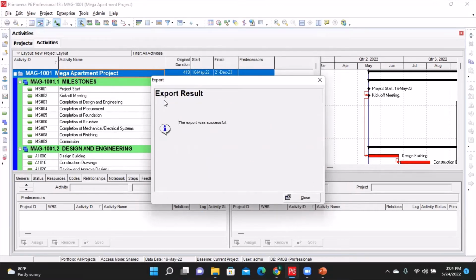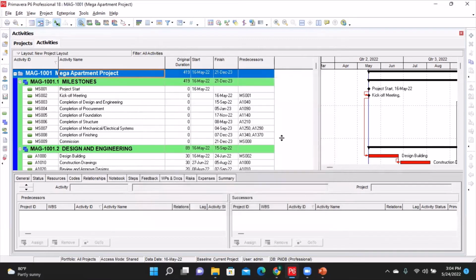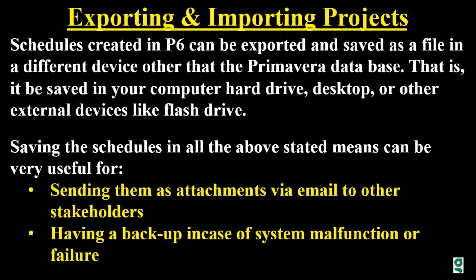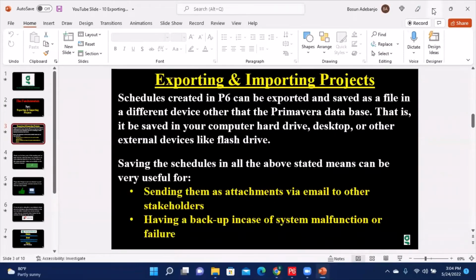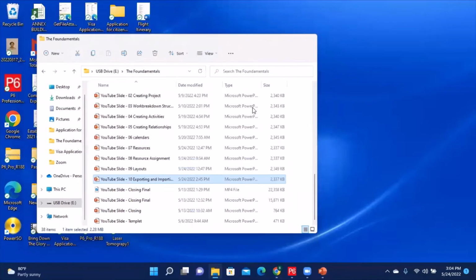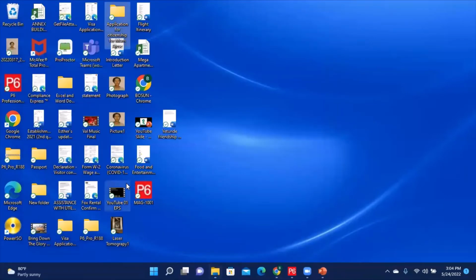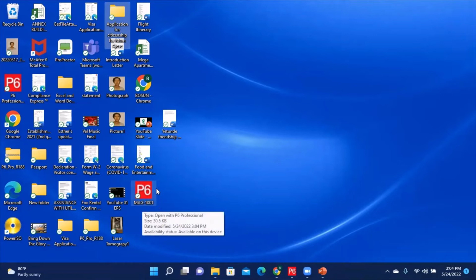When it's successfully exported, it's going to tell you that yes, the export was successful. Now I will click close. So if I go to my desktop or where I saved it, I'm going to have it there on my desktop. This is my desktop, and here it is right here. This is the Primavera project that I just exported, and it's now saved on my desktop.